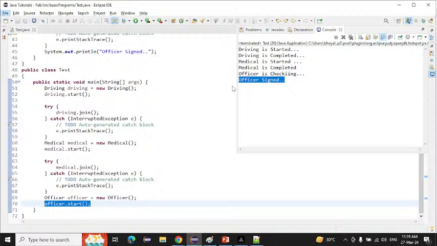Anyone have any doubt till now inside the join method? Anyone have any doubt? Guys, anyone have any doubt?